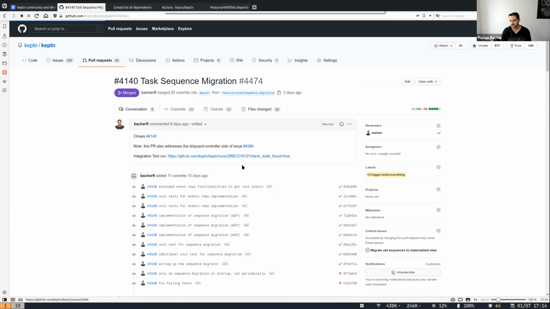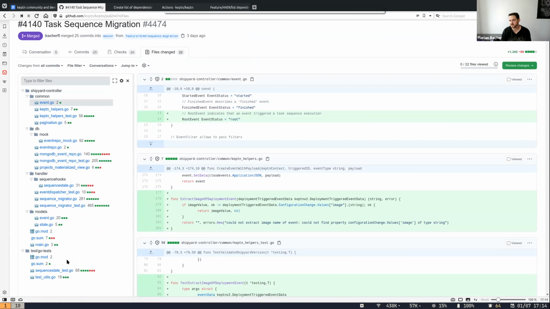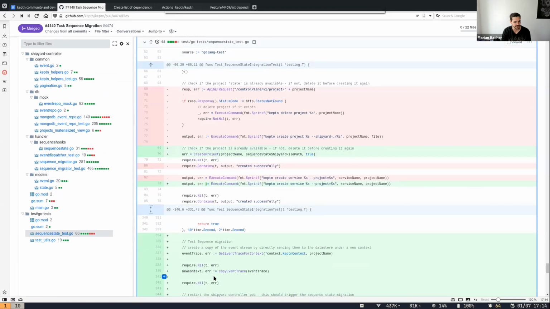By applying the event sourcing pattern, it will go through all those events and derive the current state of the task sequence that was executed there. This is done once after the Shipyard controller has been started up, and after that, all the previous task sequences should have a correlating task sequence state that is also available in this new endpoint.